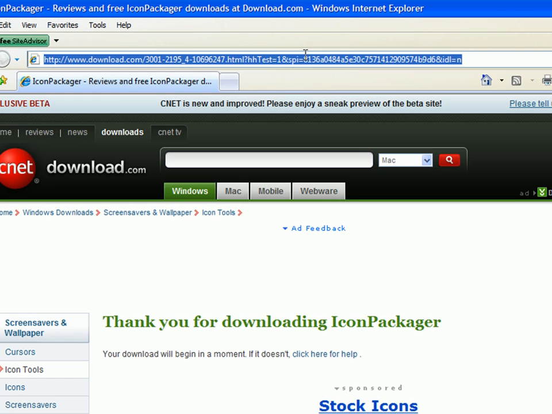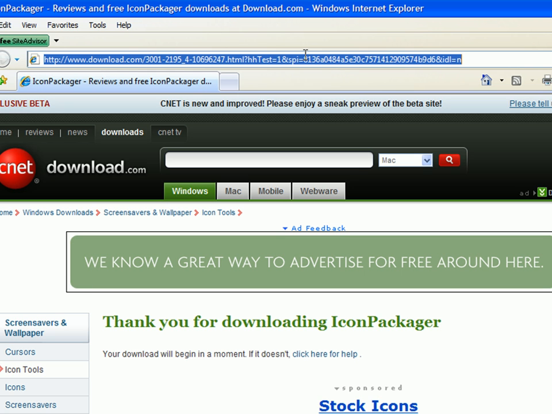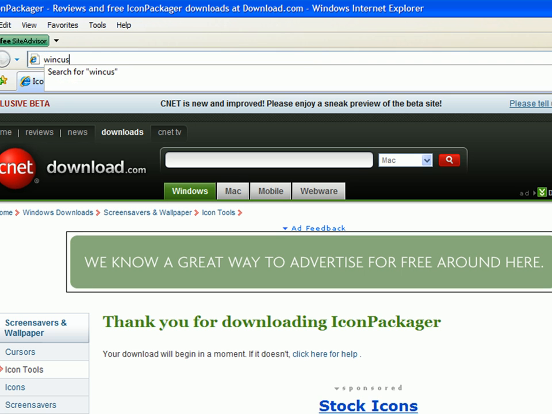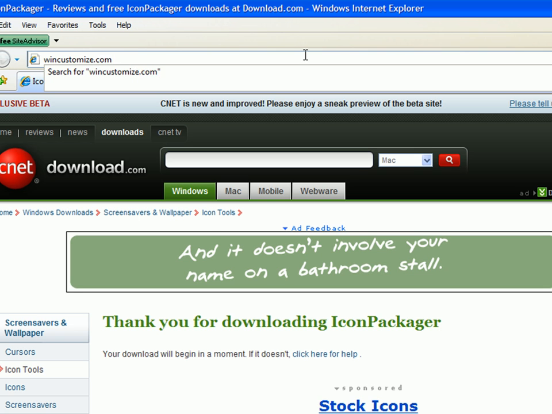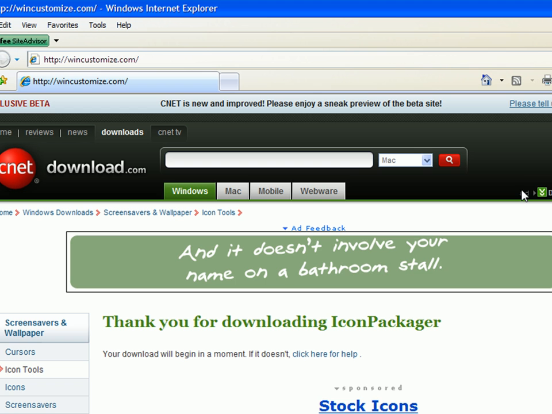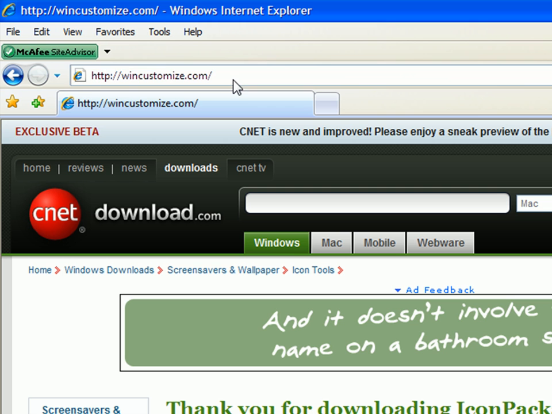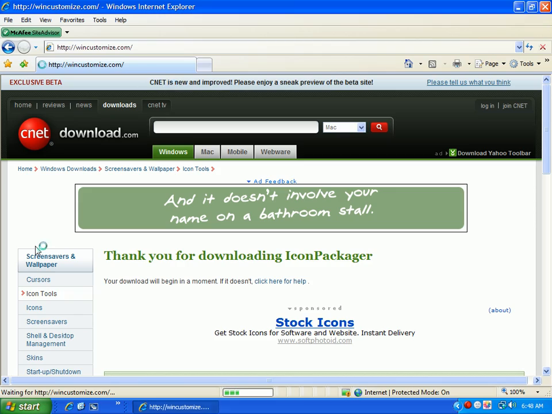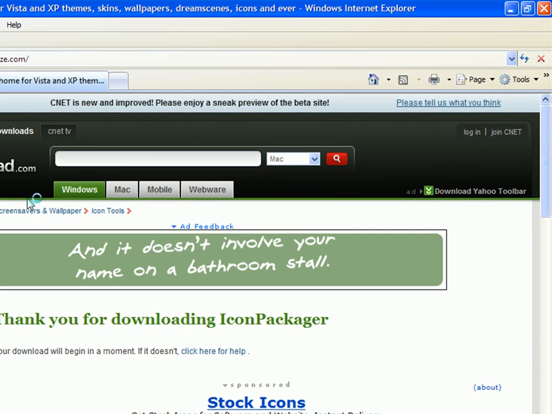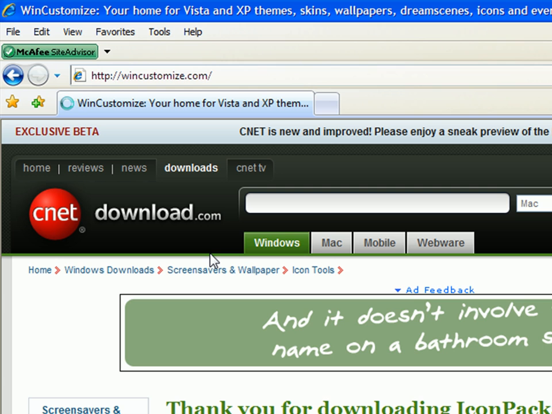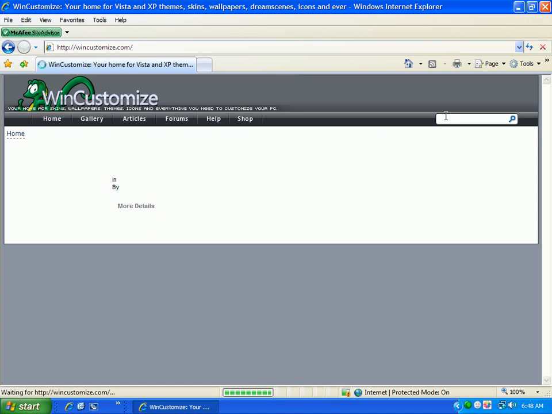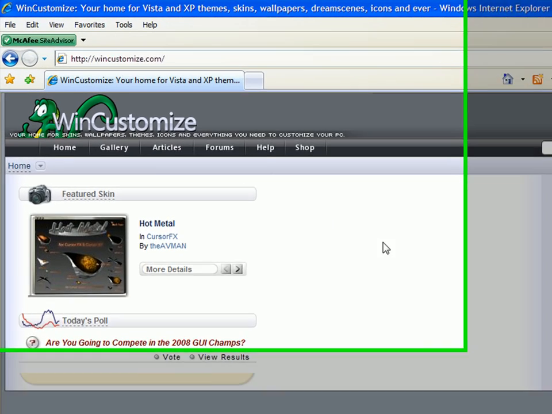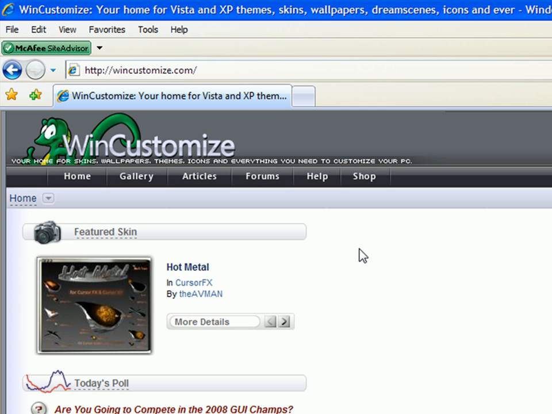Okay, so once you have it downloaded, there should be a few icons right there. But if you don't want any of them, just go to wincustomize.com. And just give the page a minute to load. Taking a while. Okay, when it's here, just wait for the whole page to load up so it can go all the way down. You can see everything.